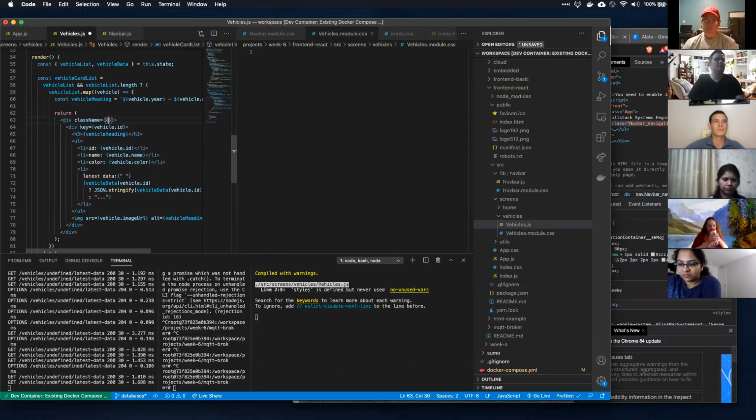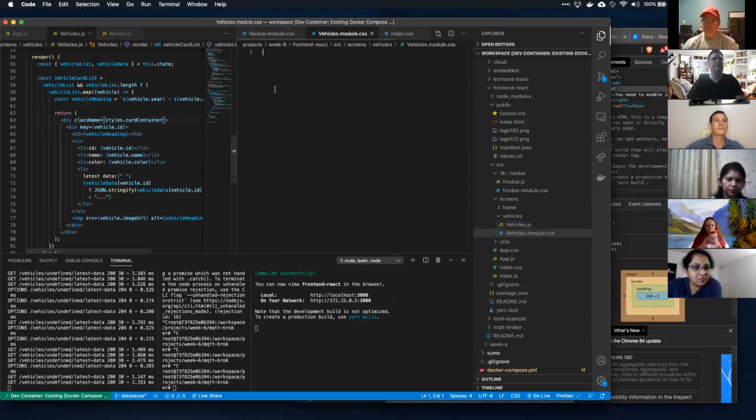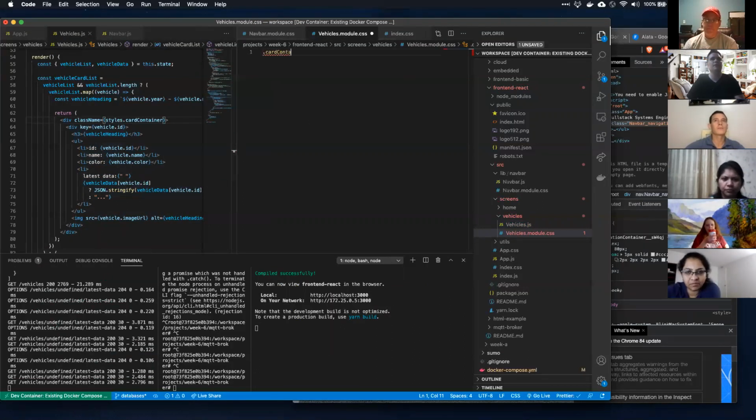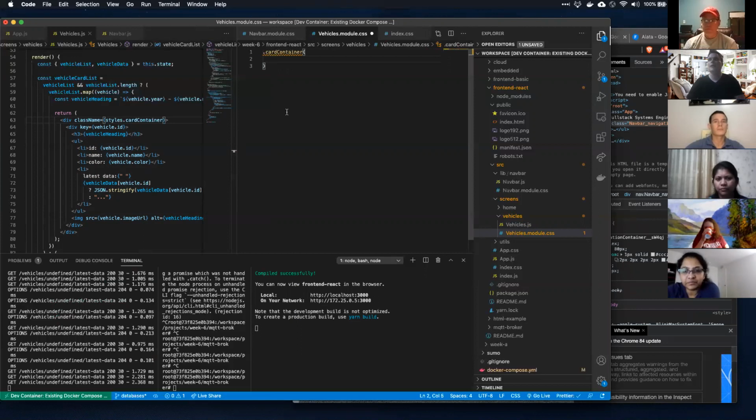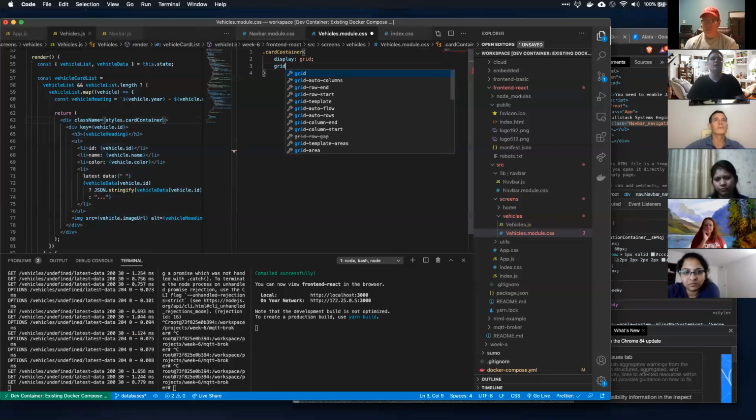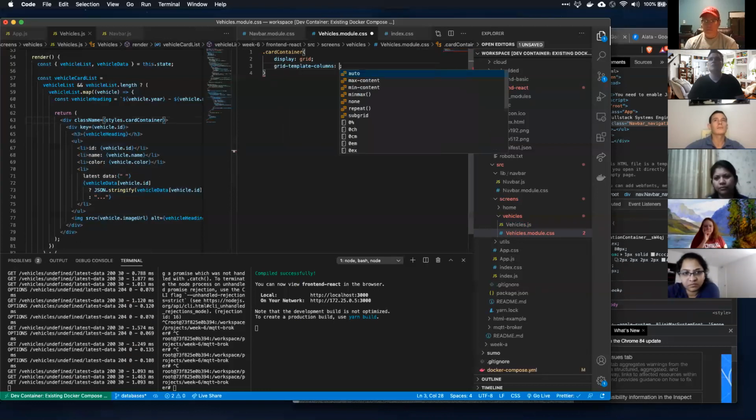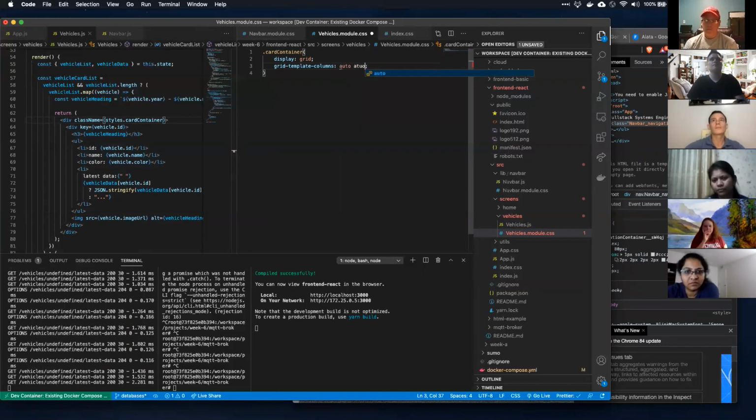and add a class name, styles.cardContainer. I haven't actually defined card container, but I'm going to do it up here. And we'll do a display. Instead of flex here, I'm going to say display grid. And I'm going to do a grid template columns. And I want 3 columns. In a certain view, I want 3 columns. And I'm just going to say auto, auto, auto.